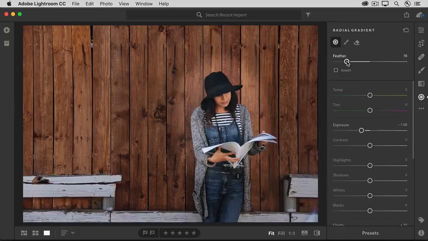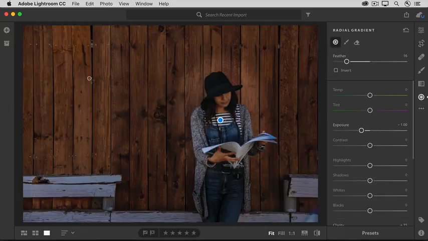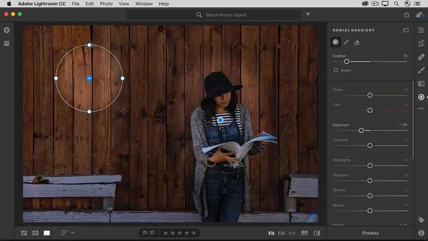You can even have more than one radial gradient. Let's go in and make another radial gradient. This time I'll hold the Shift key and drag to make a circular gradient. And I'm going to invert this gradient so that the adjustments I add to it will affect only the inside of the gradient. To do that, I'll come over to the column on the right and I'll click Invert.